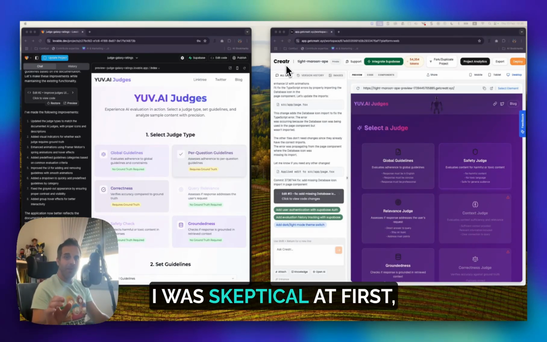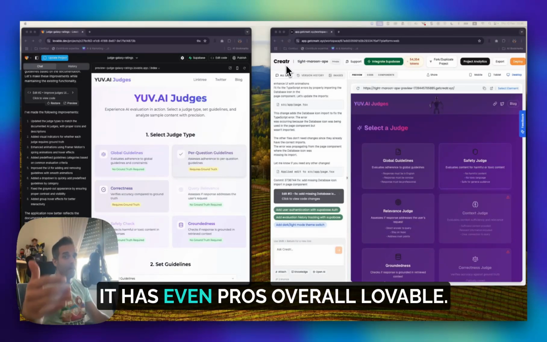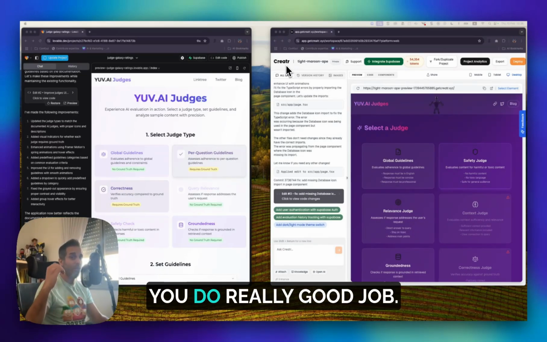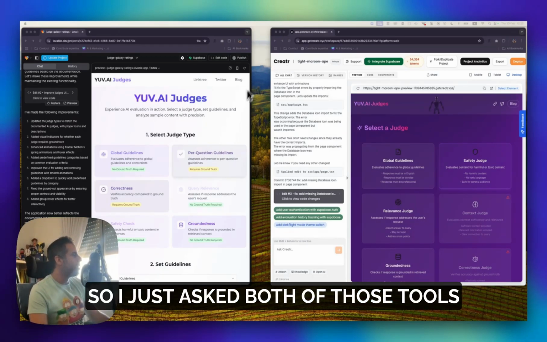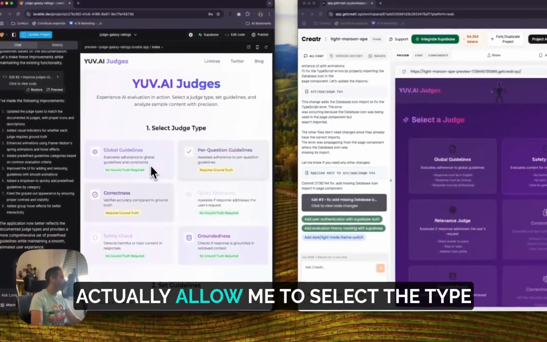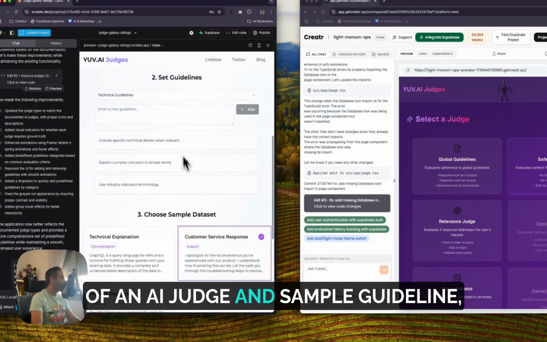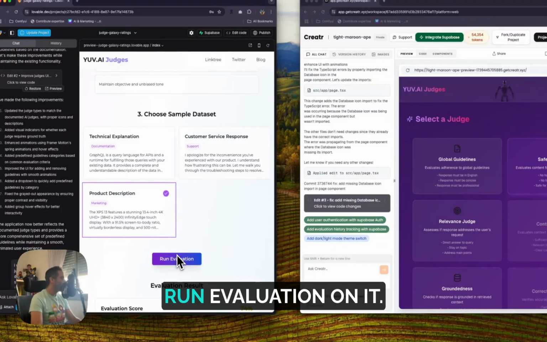I was skeptical at first, but I gotta tell you, after playing with this tool, I think it even has some pros over Lovable, although I do love Lovable. I love you guys, you do a really good job. But I do want to compare both of these tools. So I just asked both of those tools to create a simple web app that allows me to select a type of AI judge and a sample guideline, then add some data set and run evaluation on it.